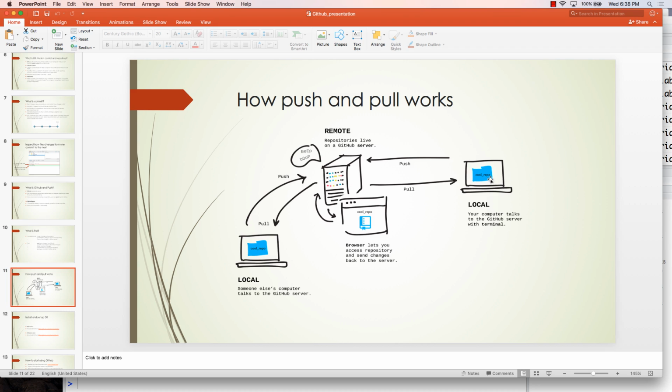Now assume that your friend wants to work on the project. First of all, she has to pull the information from GitHub so that she makes sure that her project is updated to the latest available version of the project in the team, and then she can make changes, she can commit the changes, and once she's done, she has to push them back to GitHub so that everyone has access to that. Is this clear?